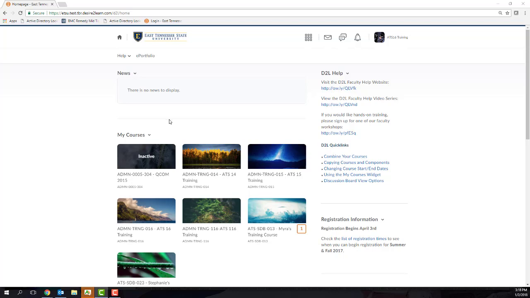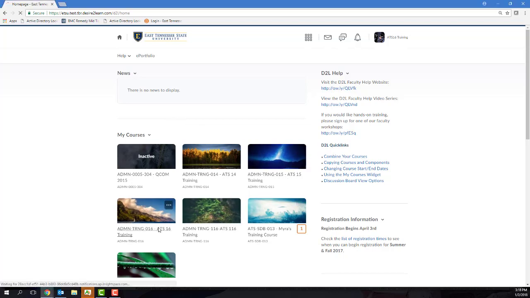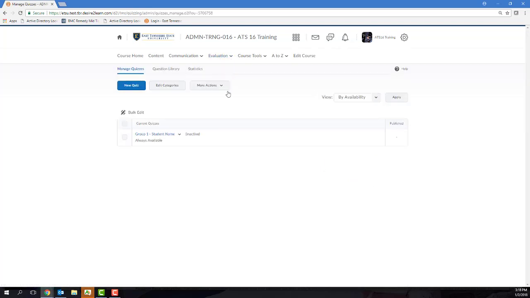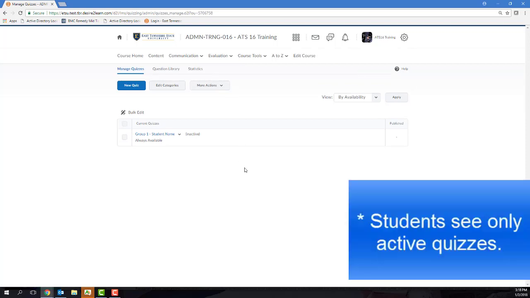And to begin, you're going to open the quiz tool by clicking the evaluation link group located within the default course navigation bar, and then select assessments from the drop-down menu. The Manage Quizzes page will list all quizzes that exist within your course, both active and inactive. Keep in mind that students see only active quizzes that fall within a quiz start and end date.